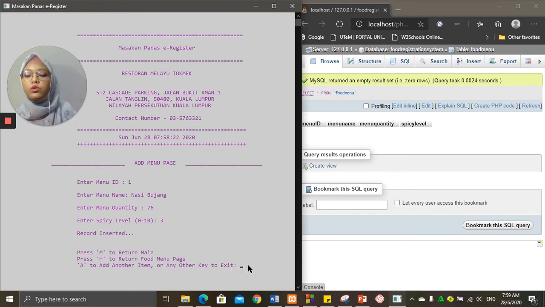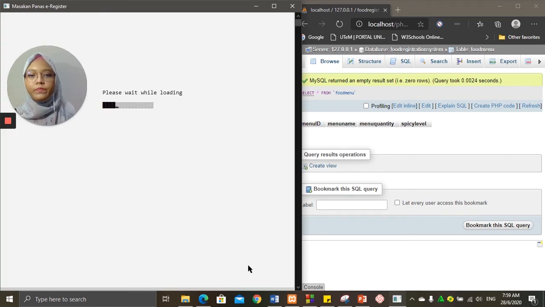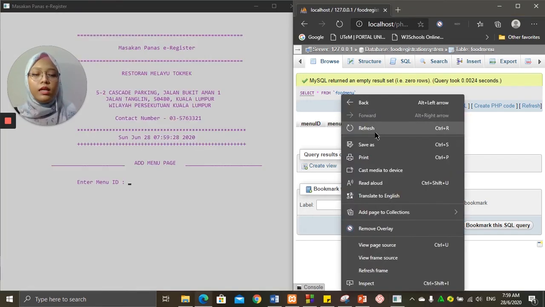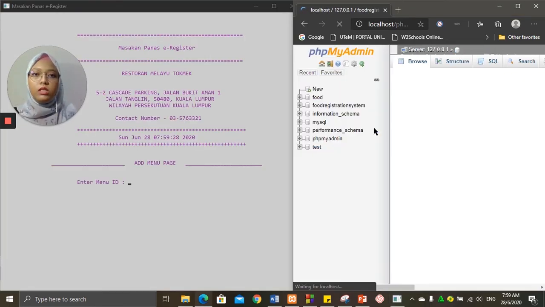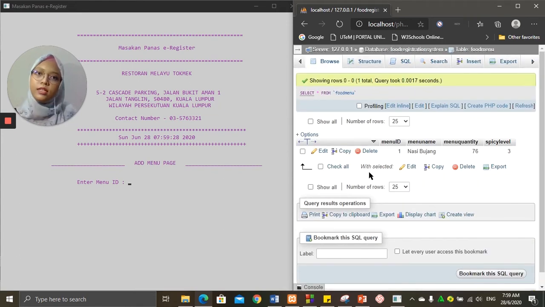So I will choose A because we will add more, and with error handling this time. And as you can see in the database, the detail is already inserted, which is nasi bujang, 76 for menu quantity, 3 for spicy level.